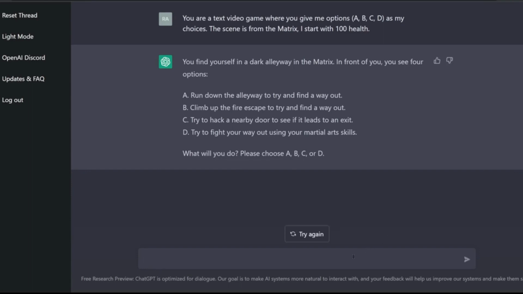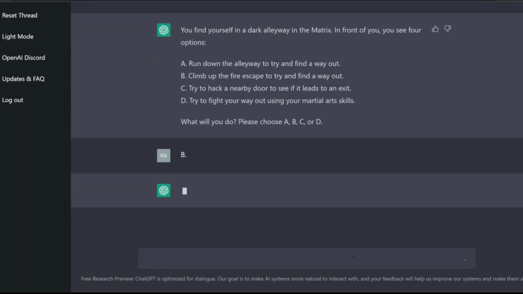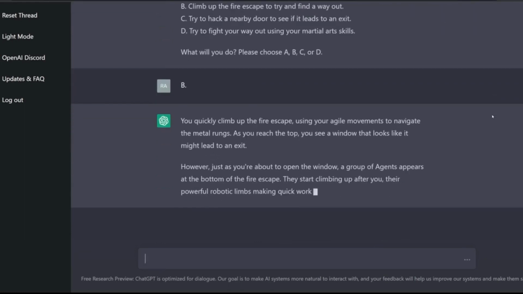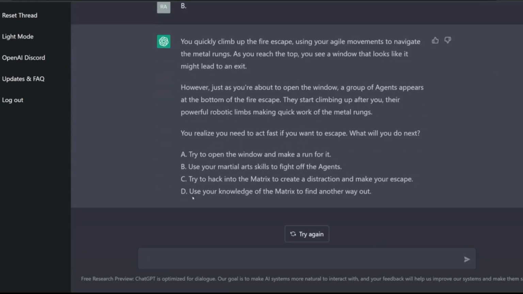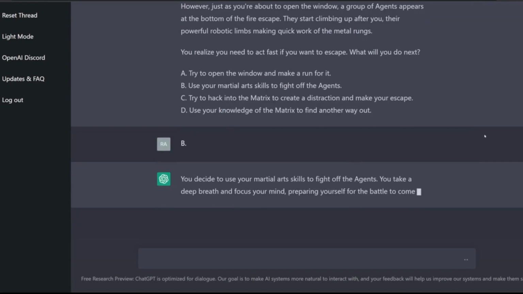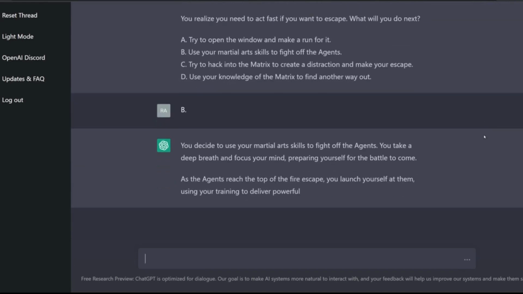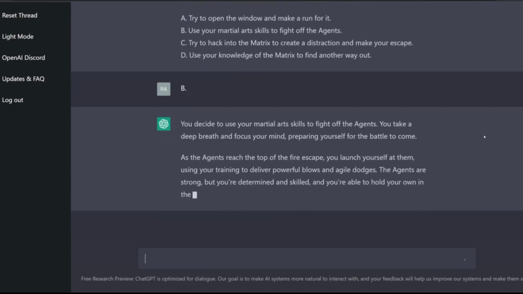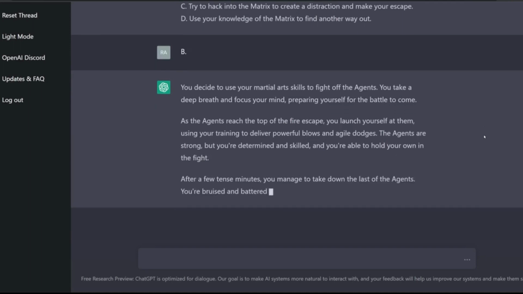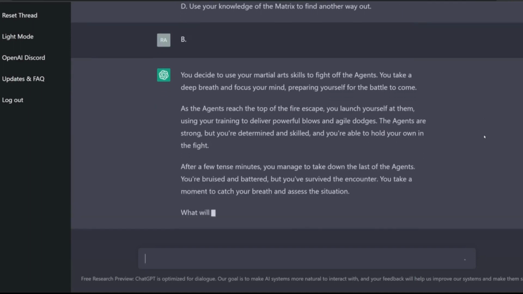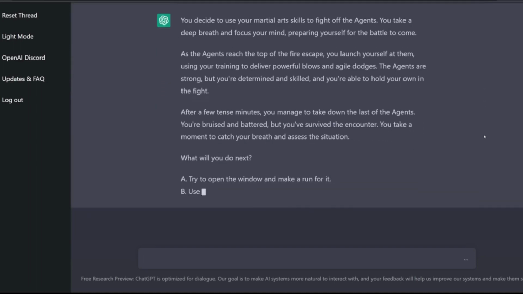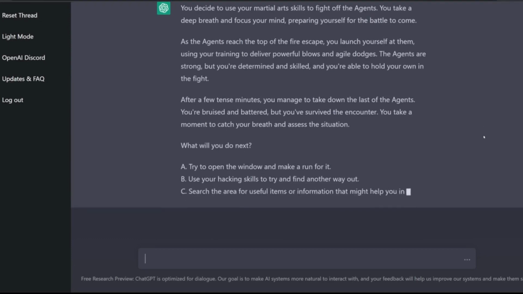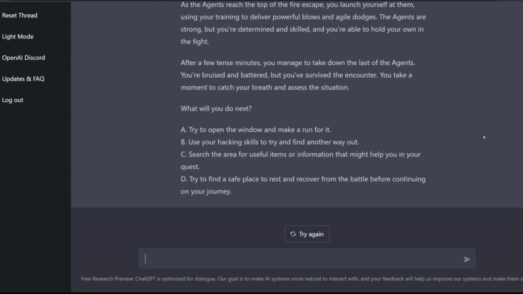Here I can now continue this conversation by selecting an option such as option B, and the story continues. What's really interesting about this type of prompt is that you can pick any type of story from any type of scenario. You can pick ancient history, literature, or movies, and then you can enjoy the creativity that ChatGPT provides while also being a little bit part of that experience.